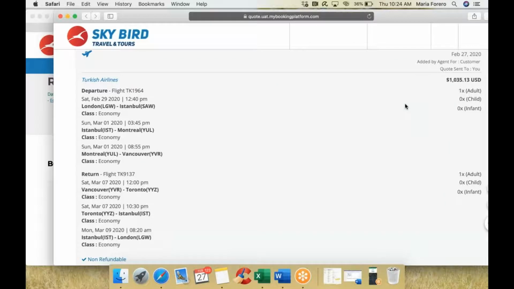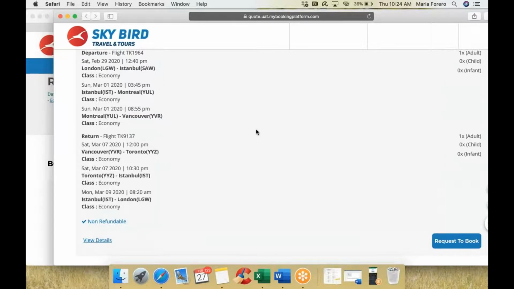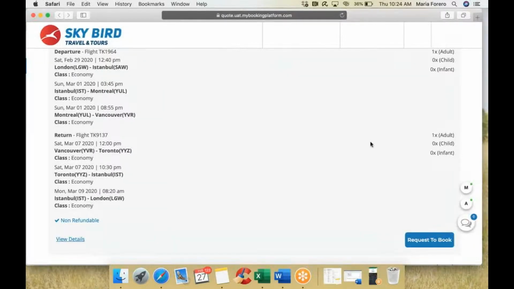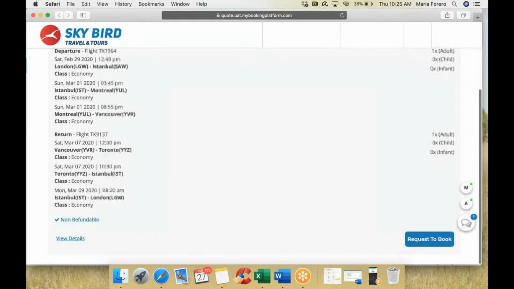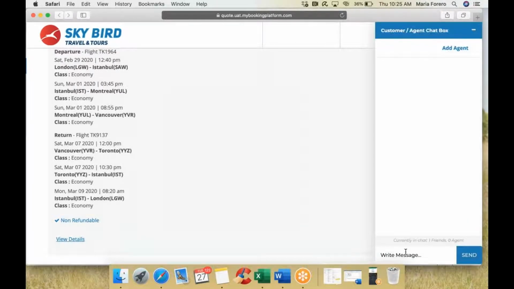I can see, however, from a customer perspective, the details of the flight that has been sent by my agent. And if I want to go ahead with this booking, I can just confirm and request to book. If, for example, I have any question regarding this quote, I can use the chat functionality on the bottom right corner, and I could ask a question to my agent. So let's say, hello agent, I want to know if I can select a meal, for example.